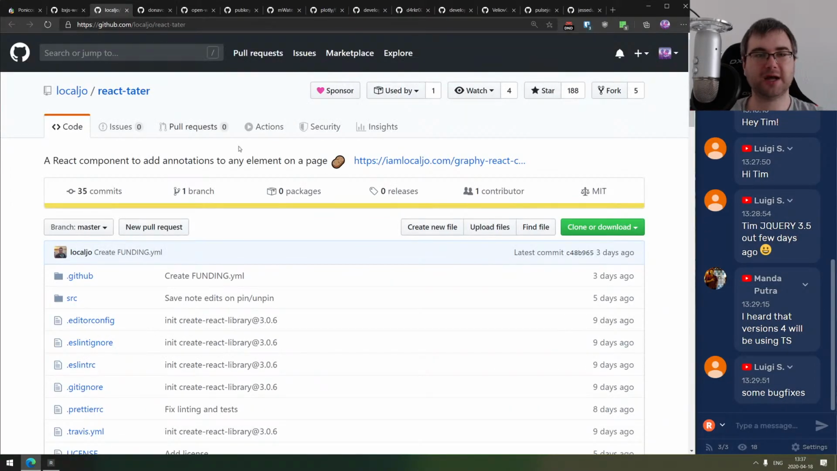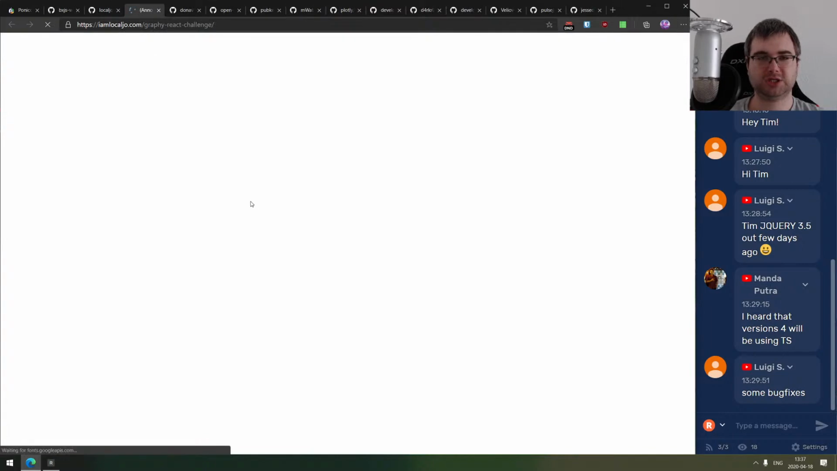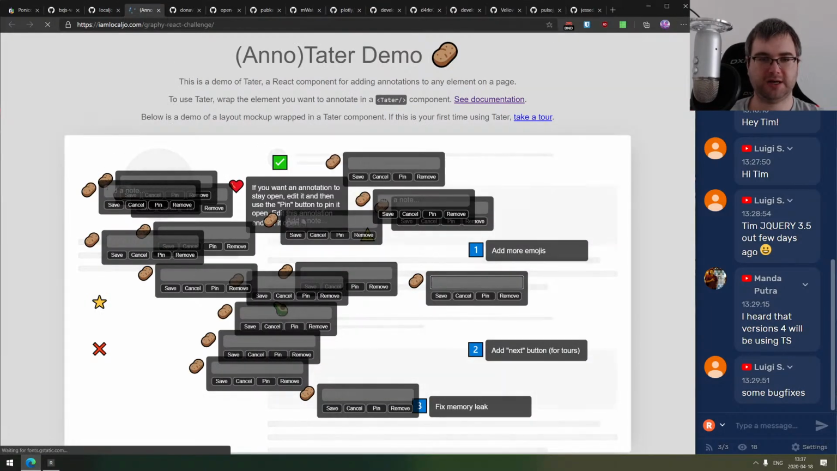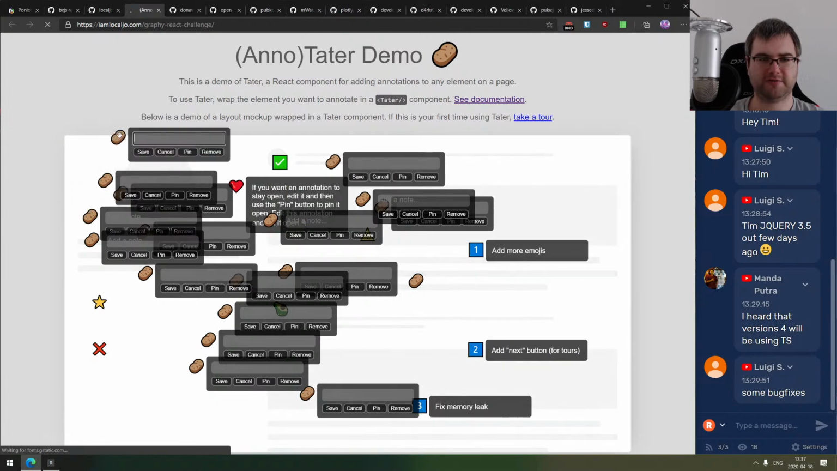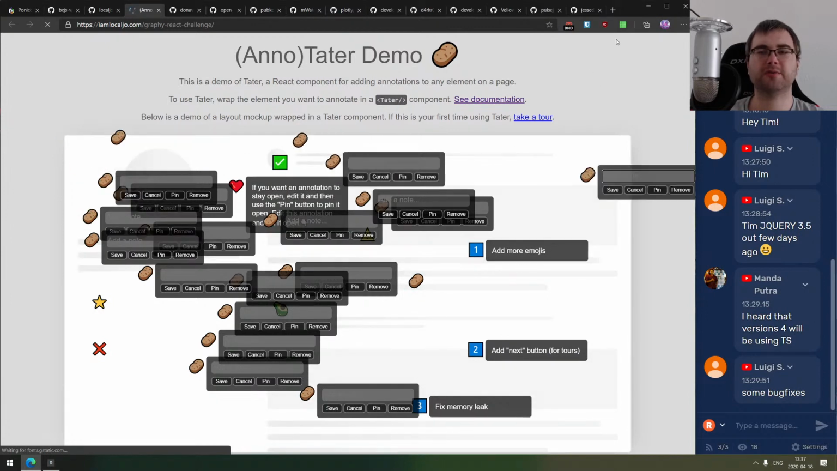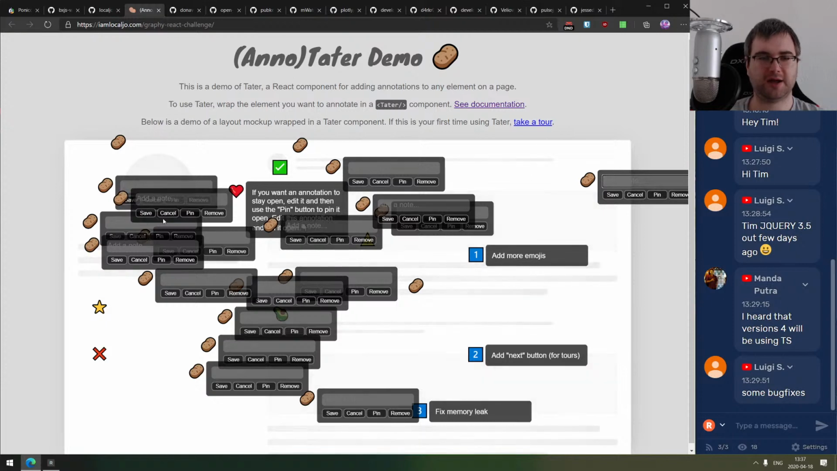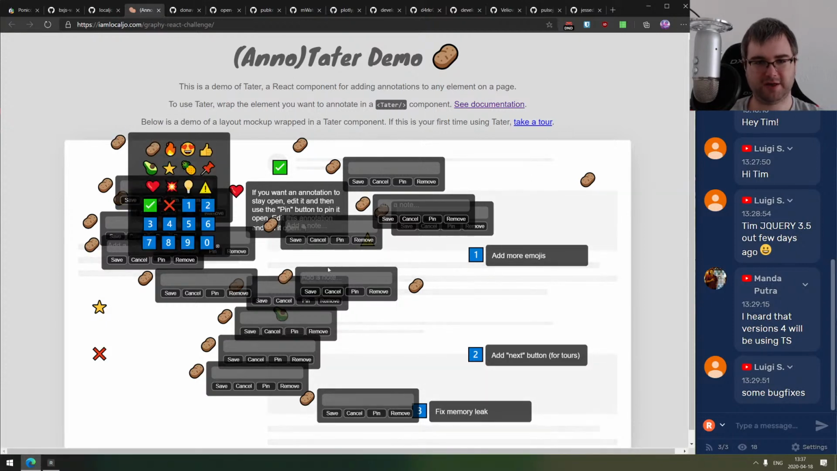All right, next thing we got here is react-tater, a React component to add annotations to any element on the page, which, in the demo actually adds potatoes, like literally. There you go. You have like a ton of potatoes. For whatever reason, all of them are expanded. Oh, that was the last ones that I've added. Okay, that's my fault for having so many of them.